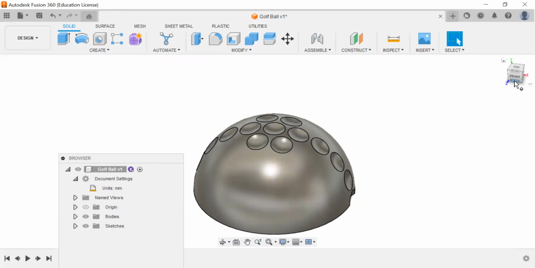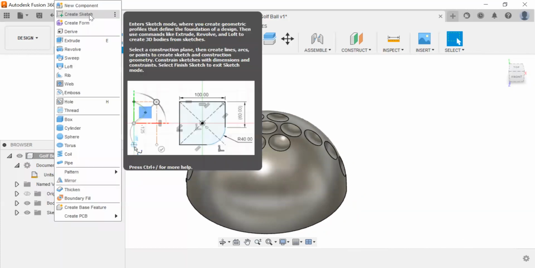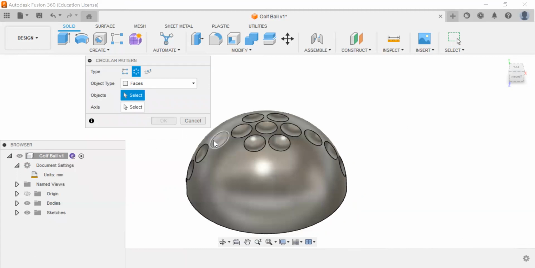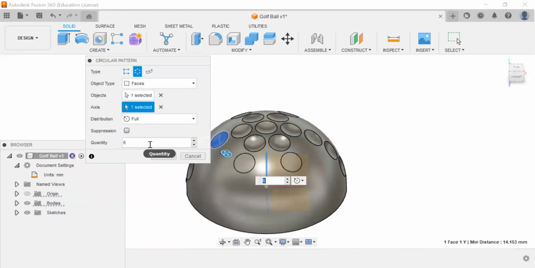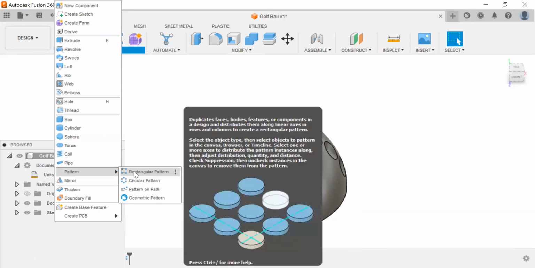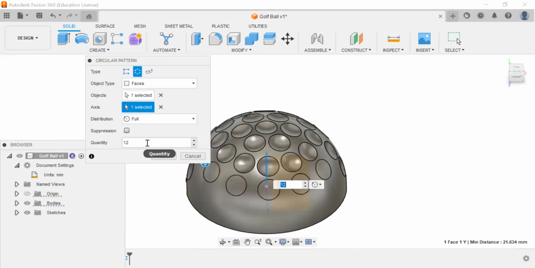All right. Now what we're going to be doing is just going right down the line, doing the same thing, but we're going to be adding a different quantity for each. So we'll go to our pattern, circular, choose the next feature down. Our axis, we're going to choose the same axis point. This one, we're going to do 12. This one is going to be 16.